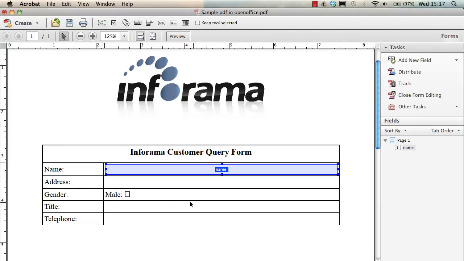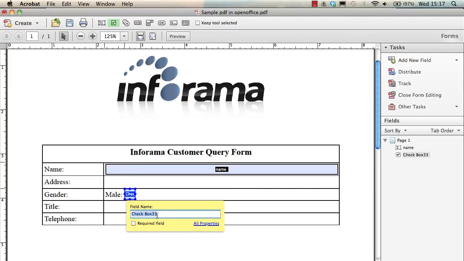Okay, now let's add our check field. To do this, we go back up to the toolbar, we click on Add Check Field, we drag and position into our document. Again, we need to give it a title, and we also need to check the appearance of our field. Click All Properties.